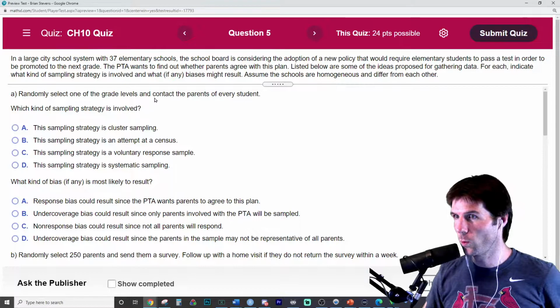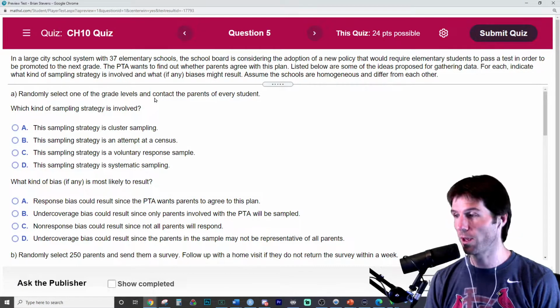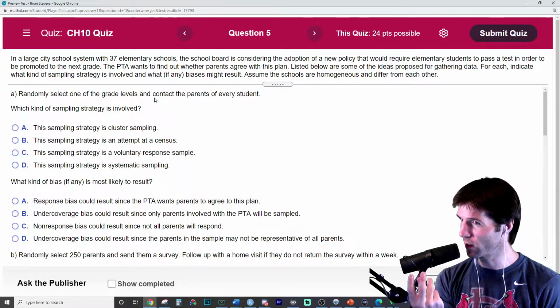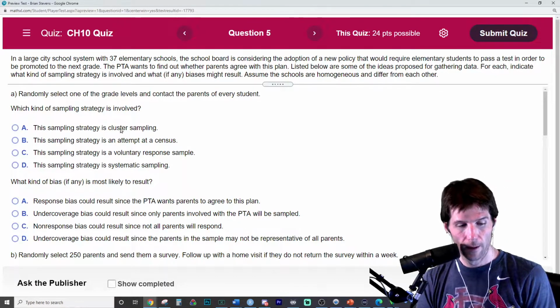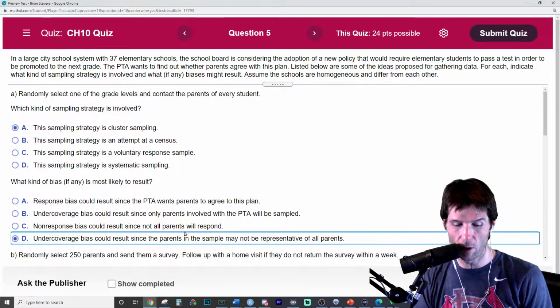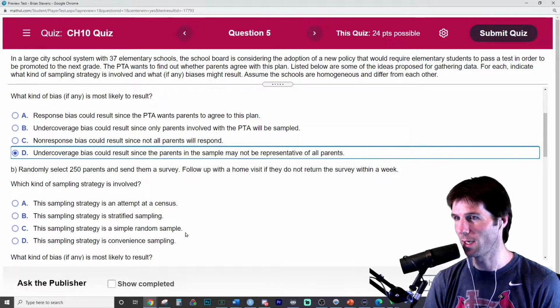We randomly select one grade level and then talk to every student in that grade level. So this will definitely be a what? You should notice, oh, we're doing a census of this. So it's not an attempt at a census. Cluster, yep. So the grade level right here is the cluster, but that's probably going to undercover all the parents, because we don't want to just understand one grade level. It's probably going to be a bad idea.